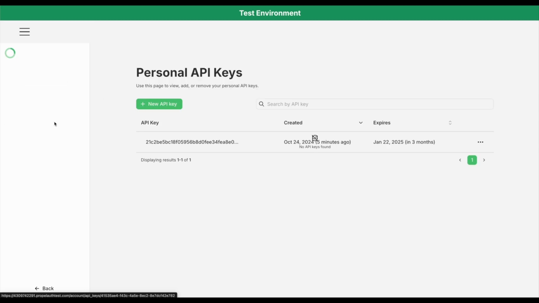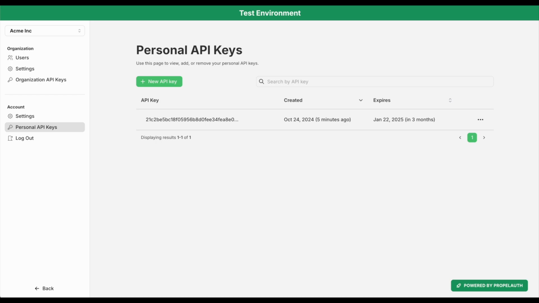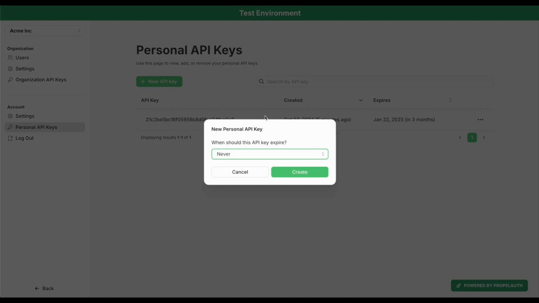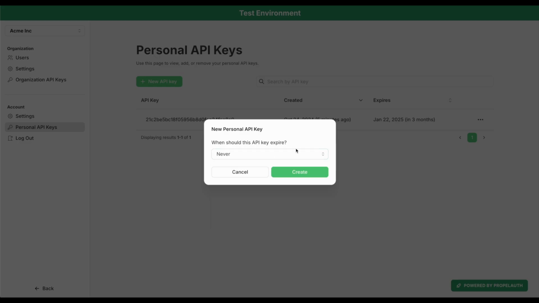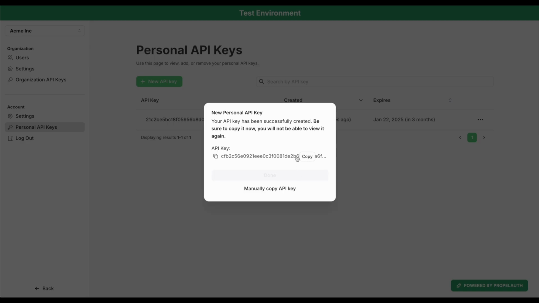Let's create a personal API key. When we click on the new API key button, you can see that the default option of when the API key will expire is set to never, just like how we set it. You can see we also can select other options, but like I said, I like it when my API keys never expire, so let's go ahead and create it. Let's now copy this API key, pull up Postman, and test out the endpoint we created earlier.